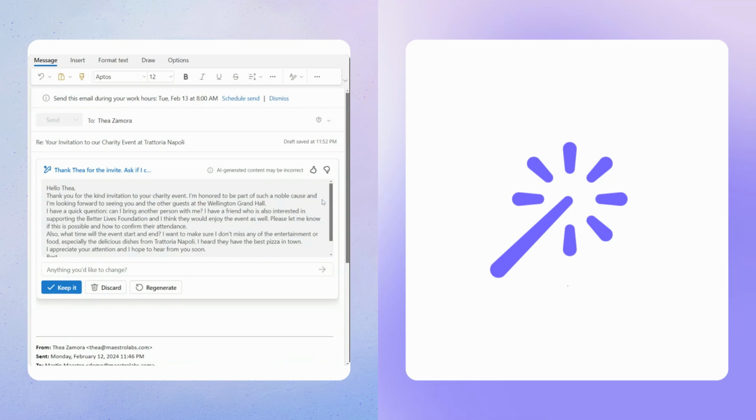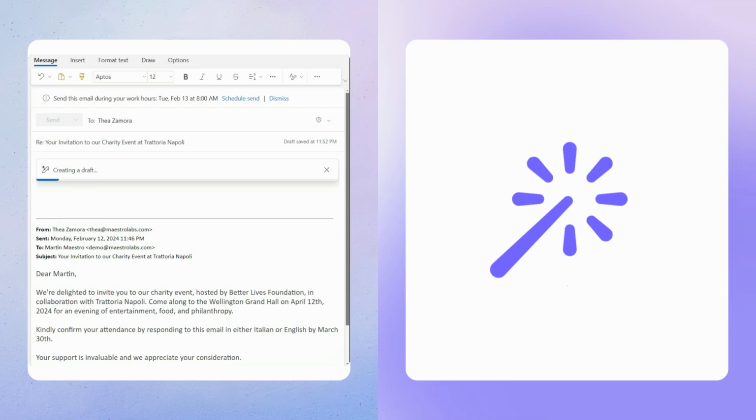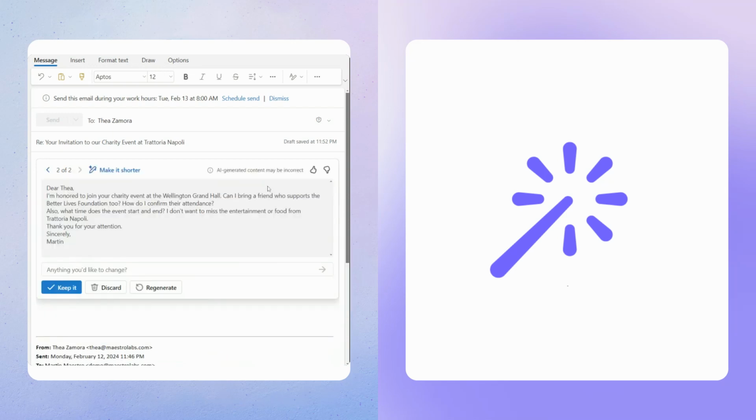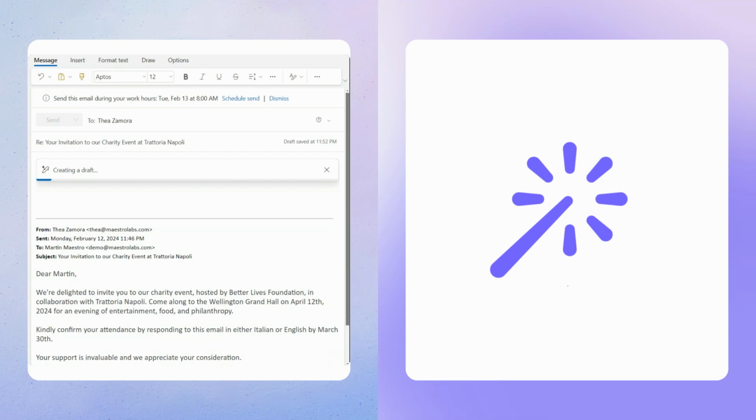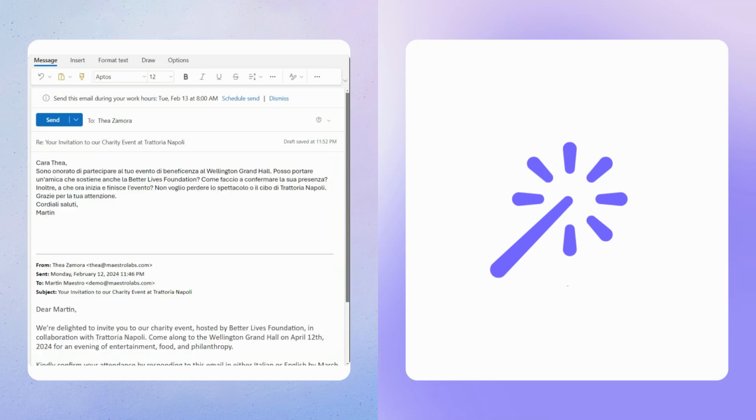Here you can see the generated message, and let's say that I've changed my mind and it looks quite long. So in the text box that says anything you'd like to change, let's put make it shorter. So Copilot has indeed made it shorter, but let's say that I want to respond in Italian. Perfect. Now you can see that it has been successfully translated to Italian, and it even has options to go back and forth our previous generated messages.